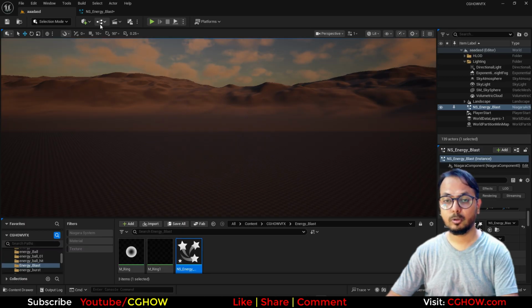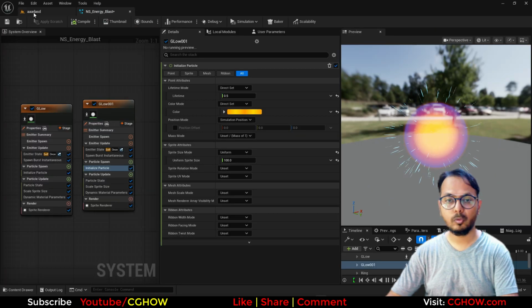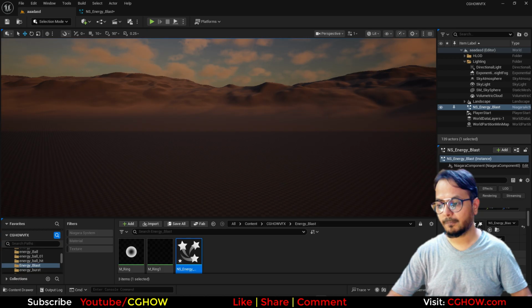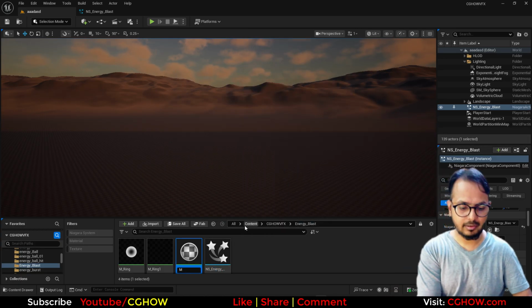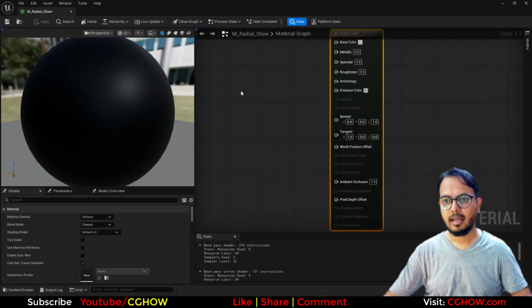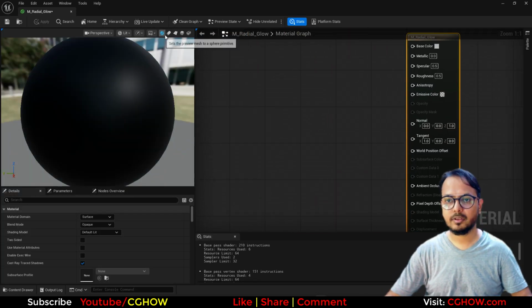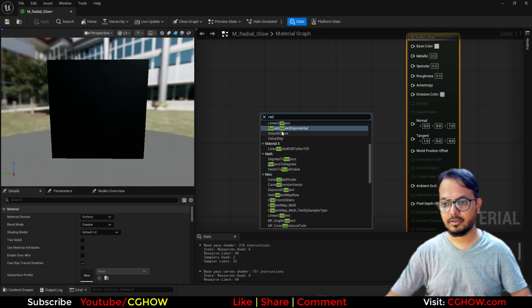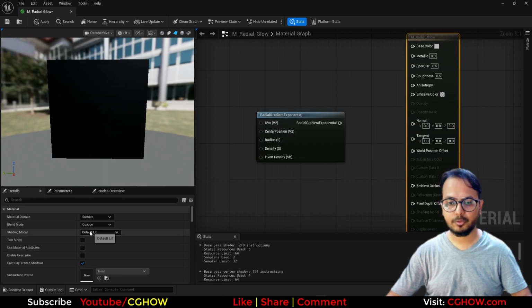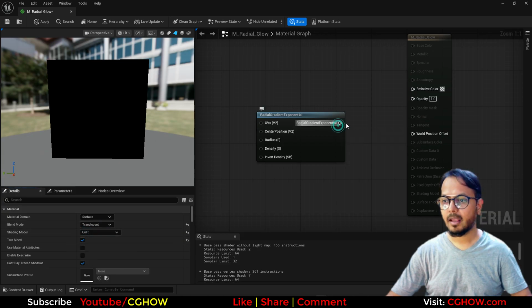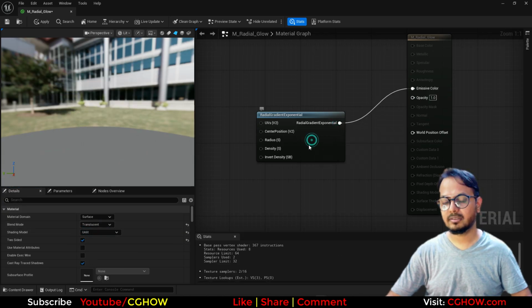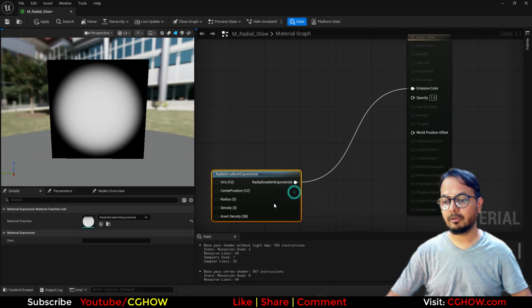Okay, but to do it in a cool way in the material that looks really cool, let's go to the material. I'll take radial glow. Instead of using this radial exponent, I'll not use it. Let's make the material translucent and let's add it. I will not use this. This doesn't look cool, but I will use it for the mask.